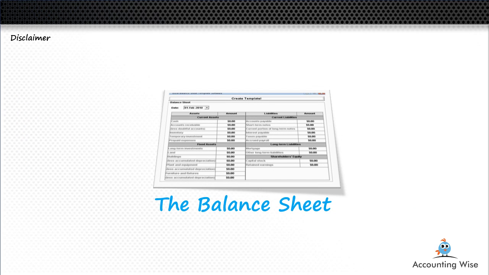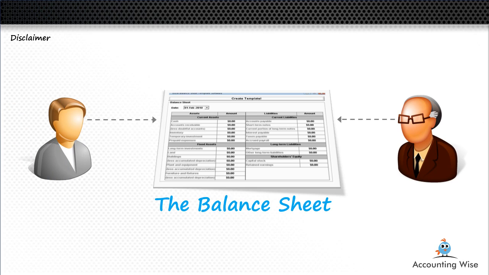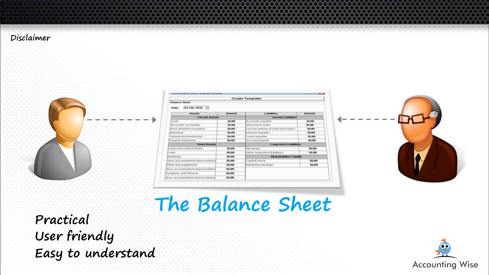Now, just a little disclaimer here before we start. We view the balance sheet a little differently to the traditional accounting view. We take a practical, user-friendly, easy to understand approach so you can quickly take stock of your financial situation. Our view of the balance sheet is not a substitute for a traditional accounting view, rather an alternative, real-world, in-the-trenches view customised for you, the small to medium-sized business owner.